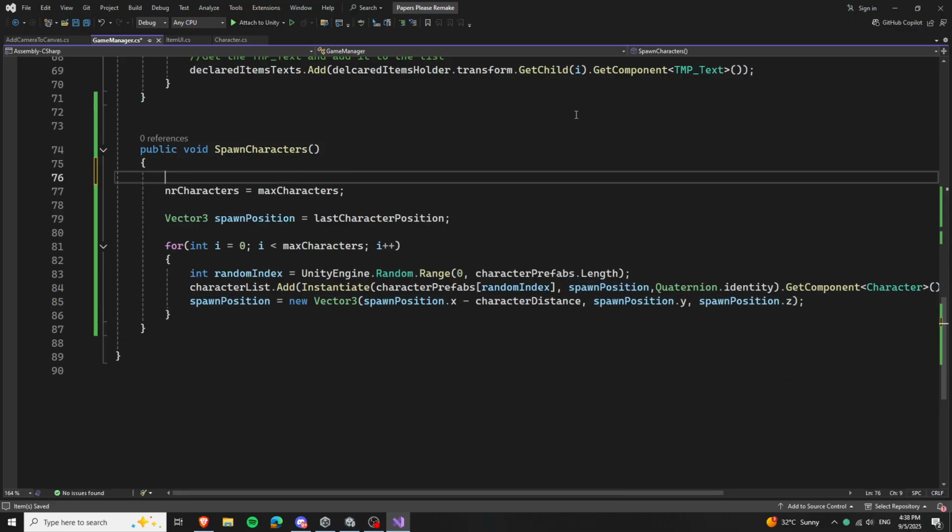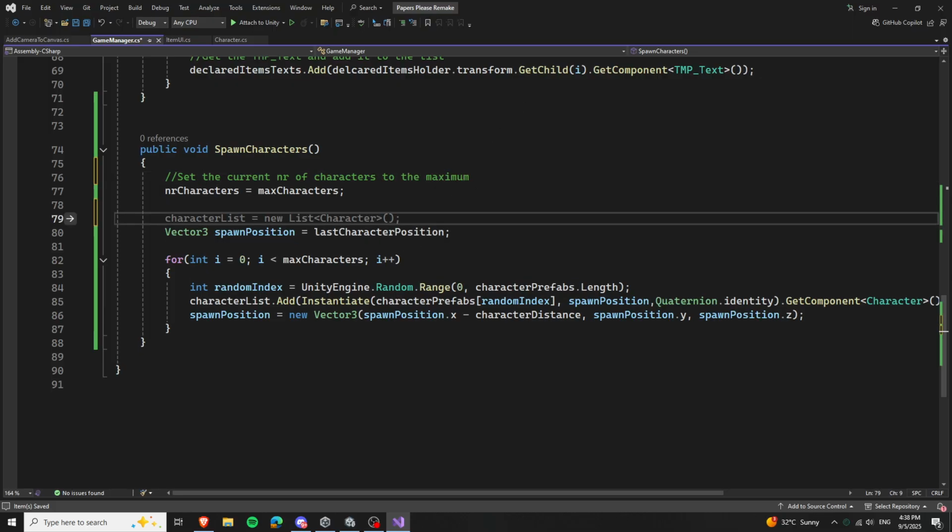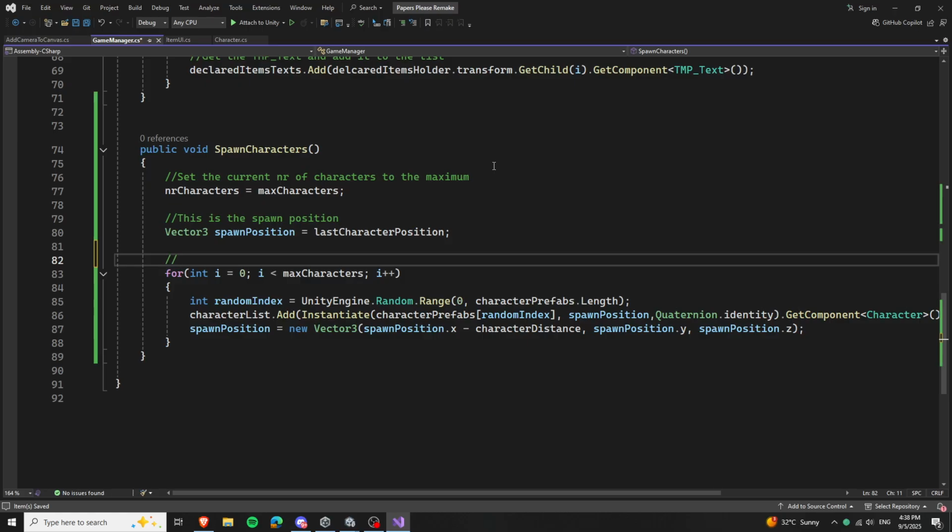And let me comment this. Here we set the current number of characters to the maximum. This is from position. Is that text for verification? Oh, this is just for comments. So you can comment your code. Oh, yeah, you can do that with Python.